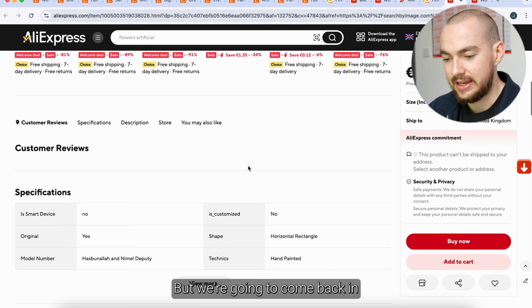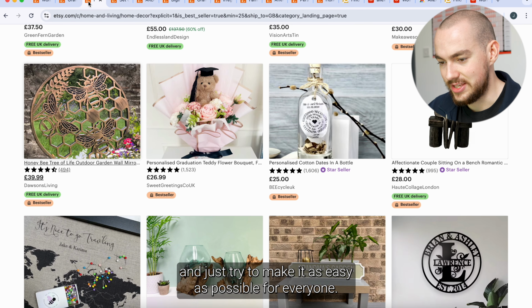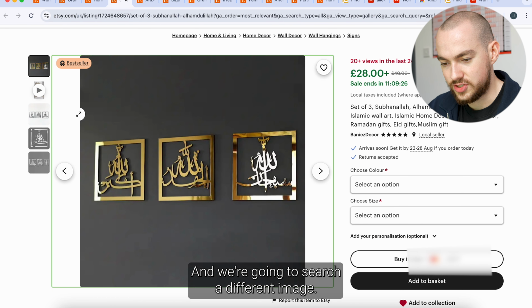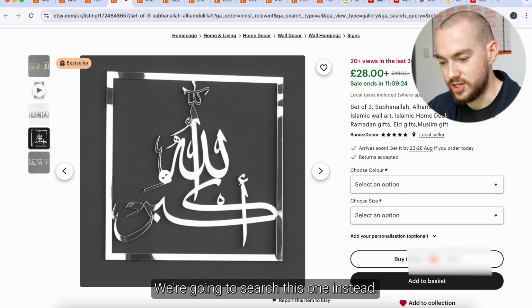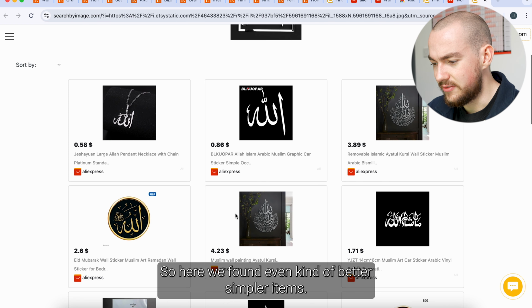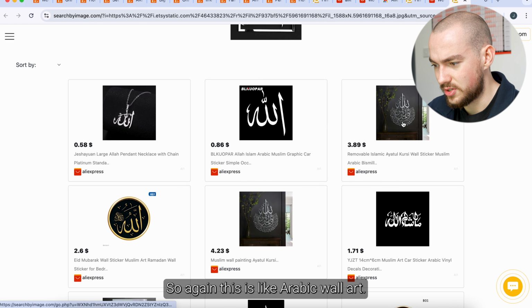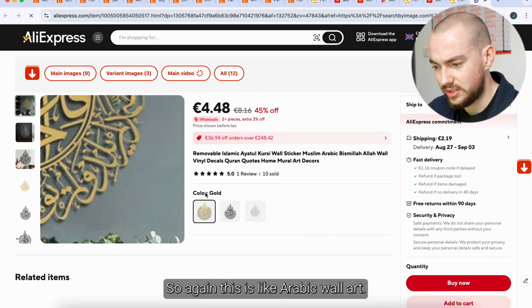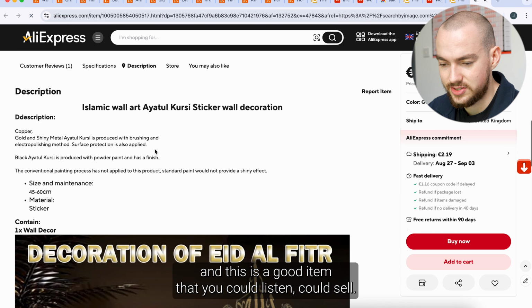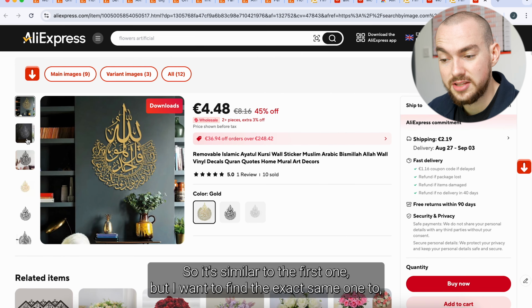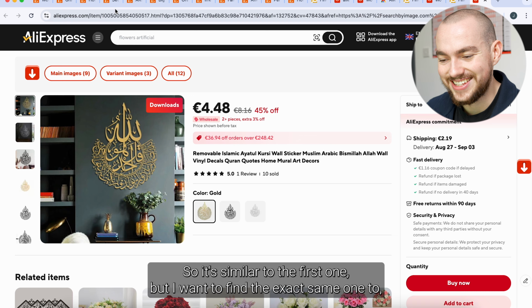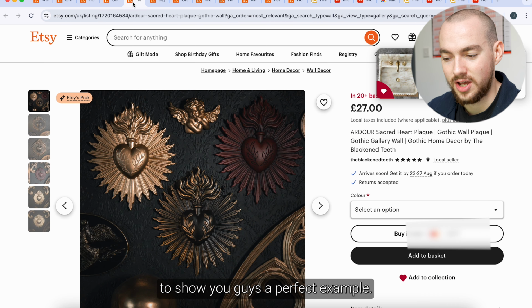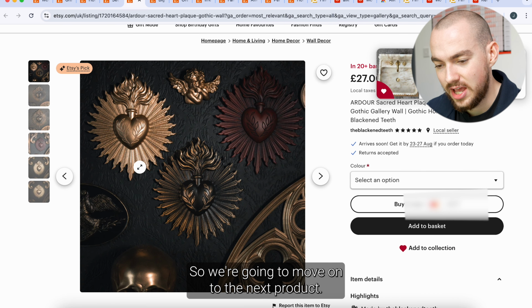But we're going to come back in and just try and make it as easy as possible for everyone. And we're going to search a different image. We're going to search this one instead. So here we found even better, simpler items. Again, this is Arabic wall art, and this is a good item that you could list and could sell. So it's similar to the first one, but I want to find the exact same one to show you guys the perfect example. So we're going to move on to the next product.